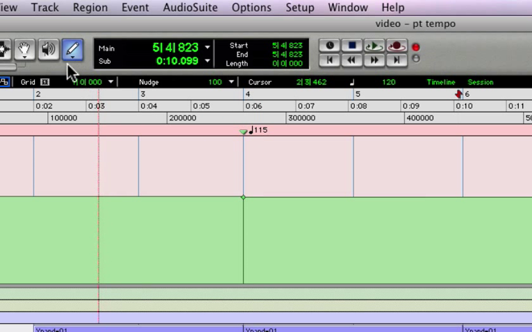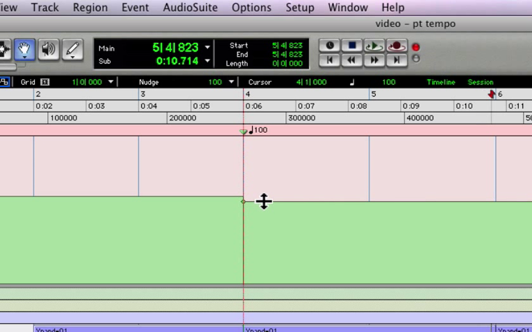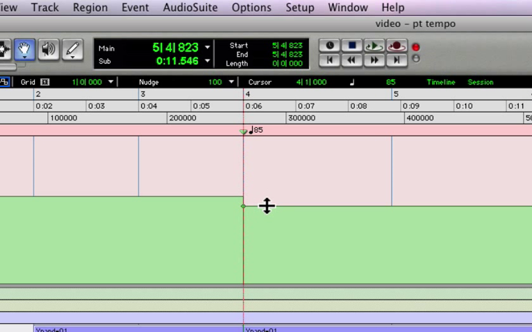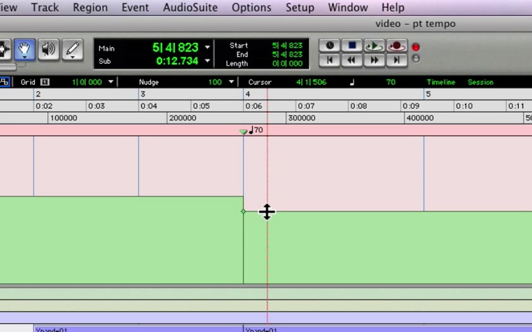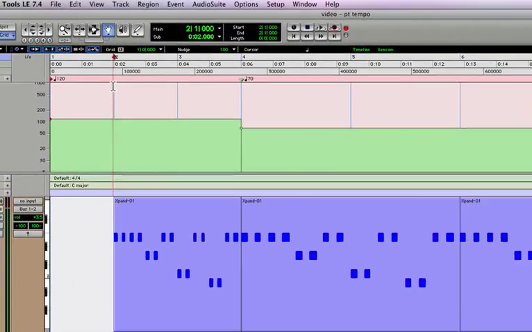Well, I don't want 115, so go to the grabber tool. And if you put your cursor on that line, it'll change to that, and drag down to go slower. Be sure to watch those numbers up there as they go down. Let's go to, let's say, 70. Okay, now let's play it back and listen.